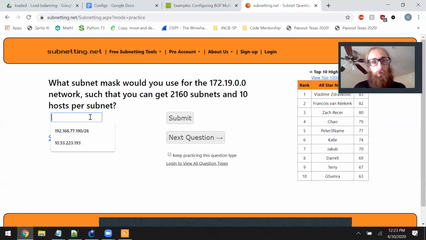So what subnet mask would you use for network so that you can get, okay, so this is telling 10 hosts per subnet. So that's going to be very telling. So we need a value of 12 here. So if we've got a slash 29, then we're going to have this many bits in the host field.